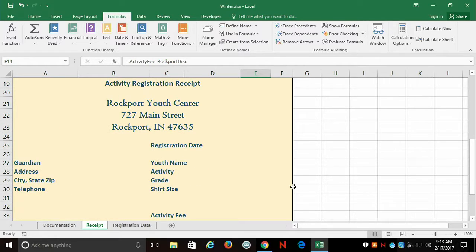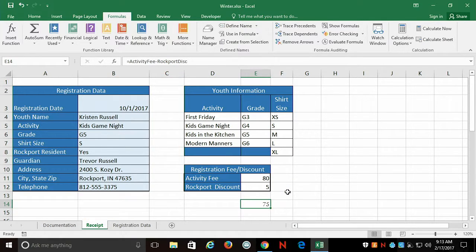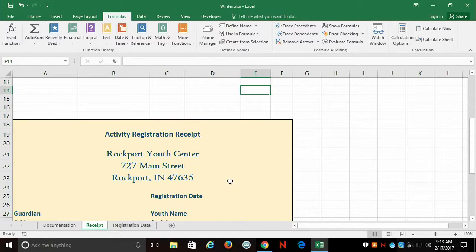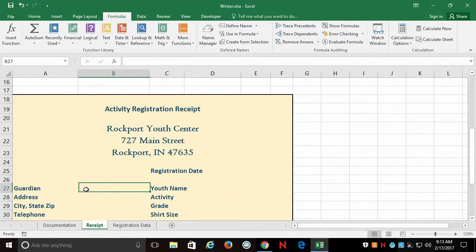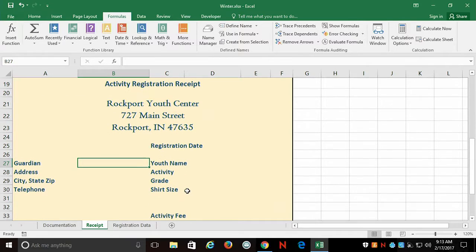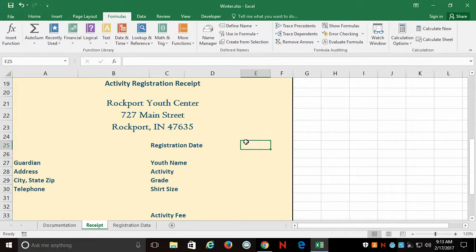So what it wants us to do is build a little receipt we're going to print here. They're going to enter data in here, whoever this is. I'm going to delete that. So it wants us to go to, looks like E20, let's see where we go first. Go to the receipt worksheet and cell B20.